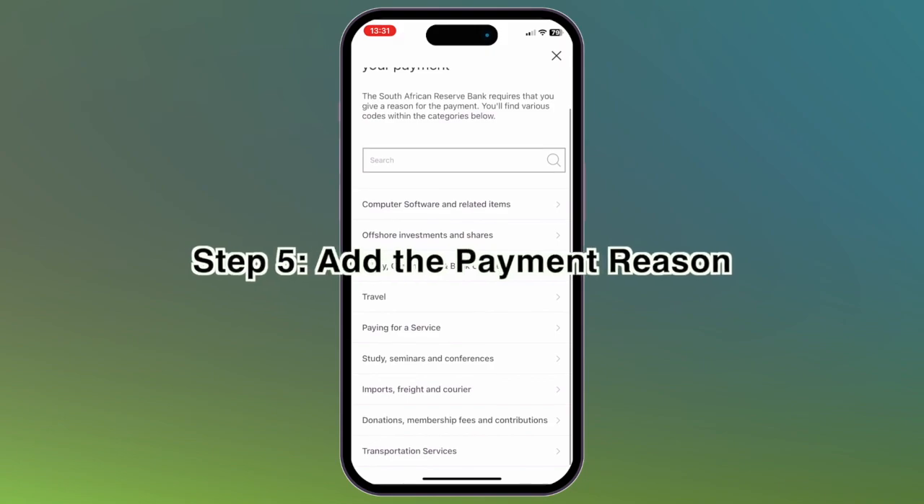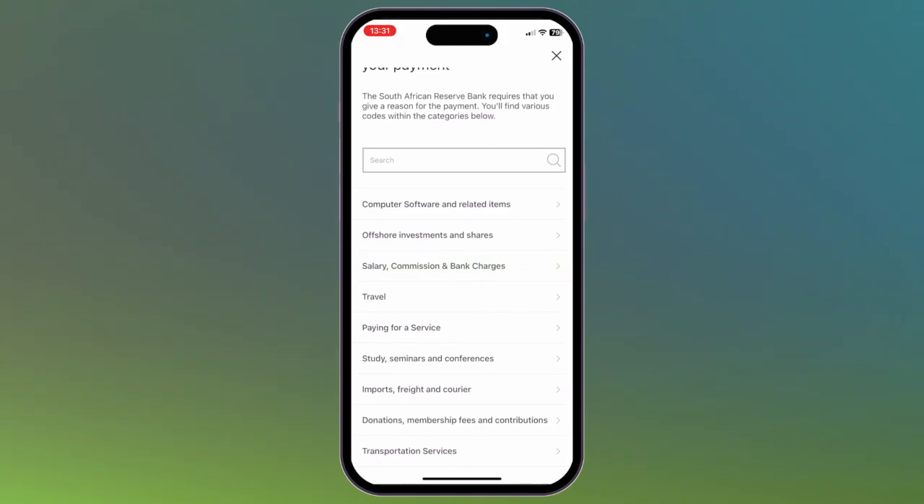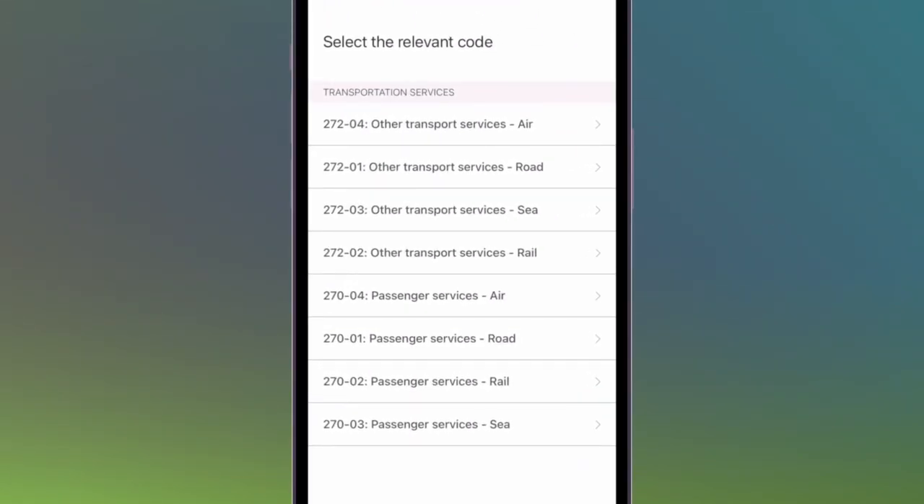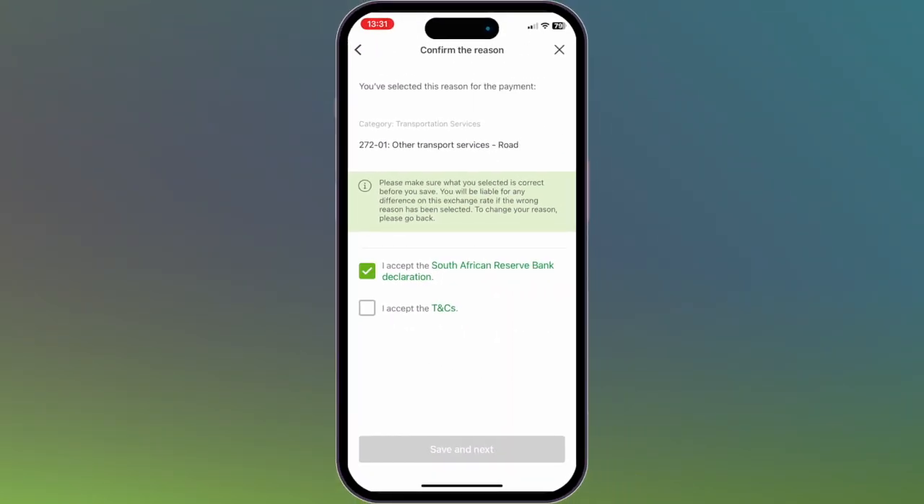Step 5. Add the payment reason. On the next screen, select the reason for this payment. Then choose the relevant payment code. After that, confirm the reason by ticking the boxes next to the SARB declaration and the terms and conditions after reading them carefully. Then tap Save and Next at the bottom center of the screen.